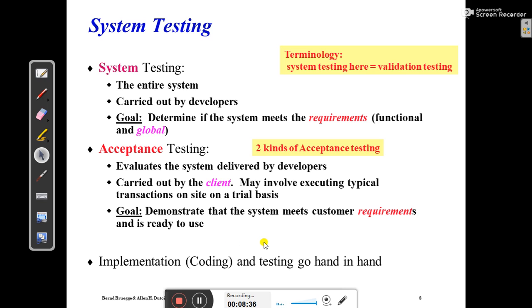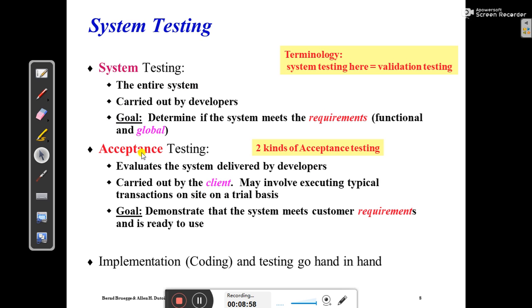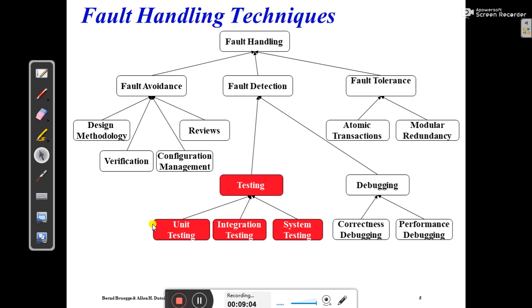Next, implementation and testing. Implementation and testing go hand in hand, meaning coding and testing always go parallel. That is a very important point to note here. So we'll go into more detail about unit testing, integration testing, system testing, and acceptance testing in upcoming videos. This is just an overview I have given in this video.